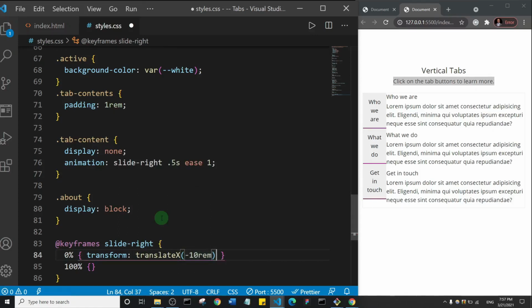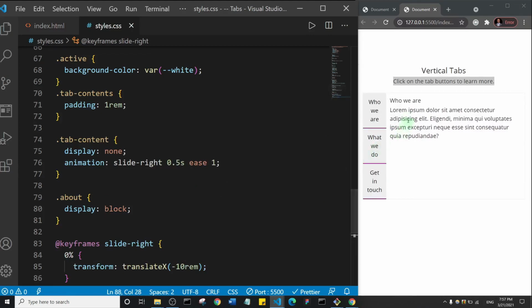Okay, basically I'll just copy this and I'll come down here, paste that in, and take it back to the original position of 0. So what this means is that it will slide the content from left to right. Okay, if I save that, you see what happens. Let me save that again. Great. Now there's a problem here. When it slides the content, it actually shows on top of this.